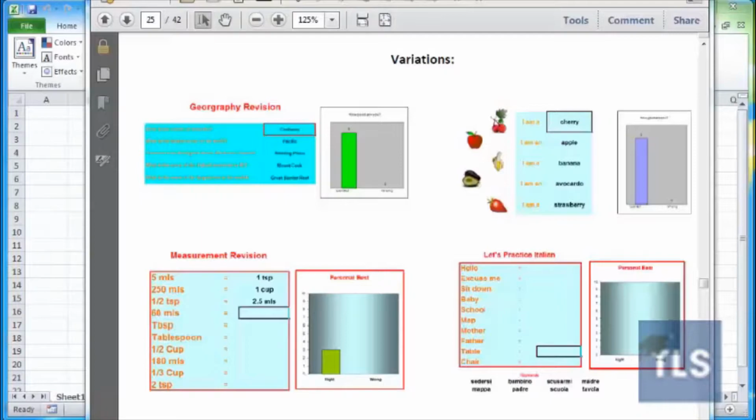Hello and welcome to this tutorial on Microsoft Excel. We're going to create a type of game, or if you like, an educational quiz. And before you hear are some examples or different variations of this particular activity.